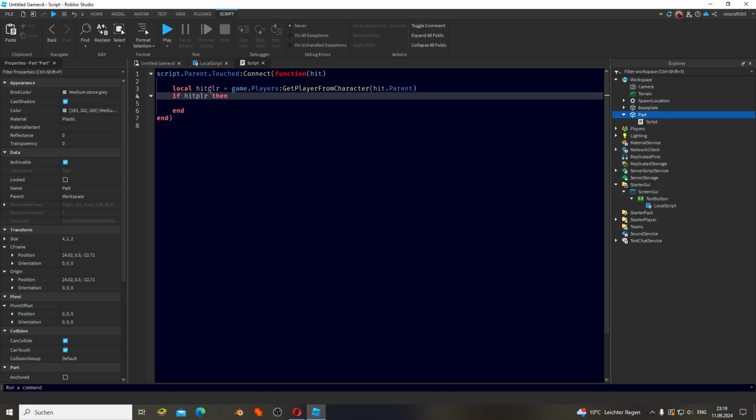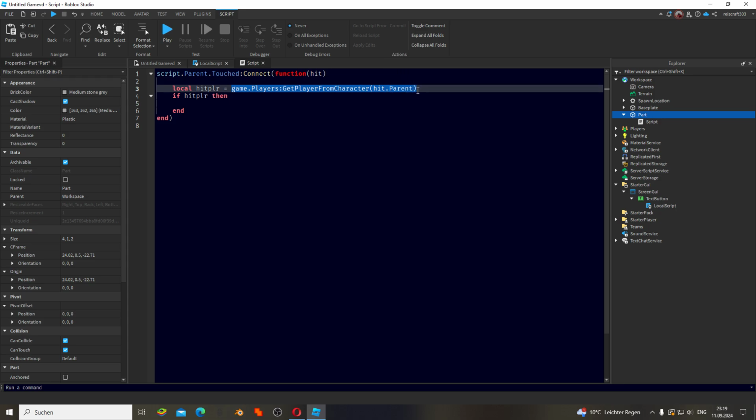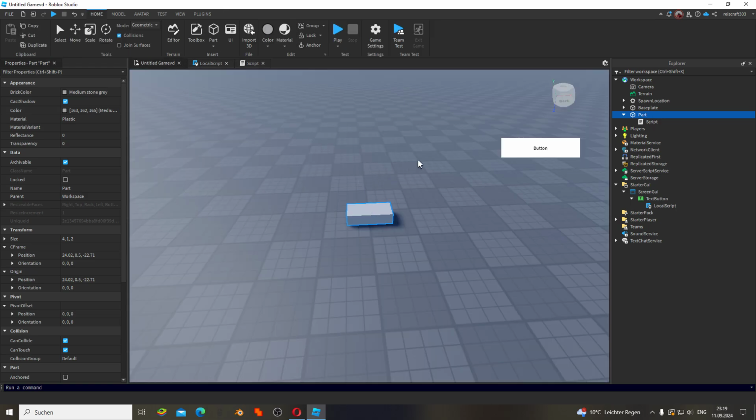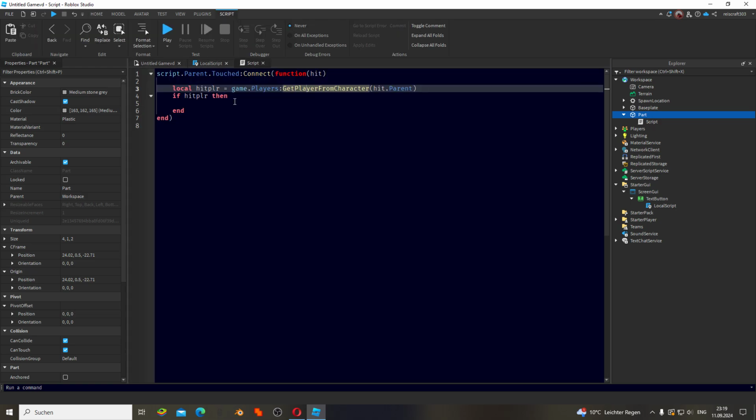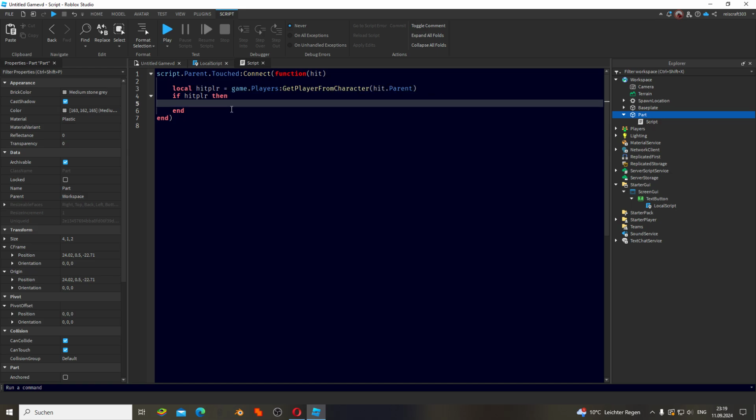What this basically means is we take the thing that touched our part and try to get its player from it. Because the thing that touched the part is a character, and if I go into the game and touch something, it's my character, not my player, that touched something. So I get the player from the character, and now I check if the thing that touched the part has a player. If it has a player, then something should happen.